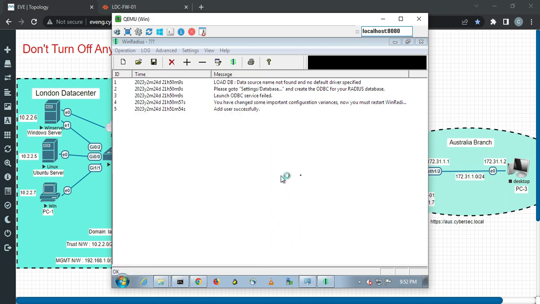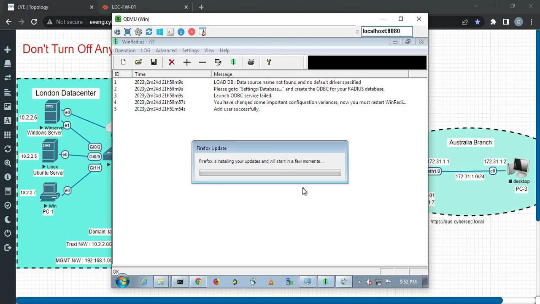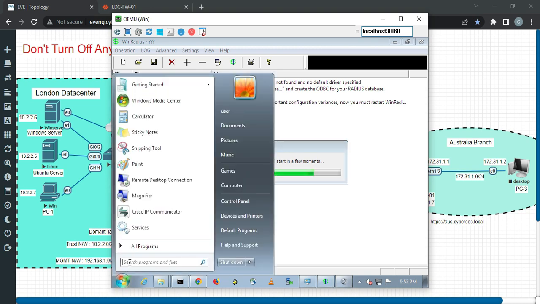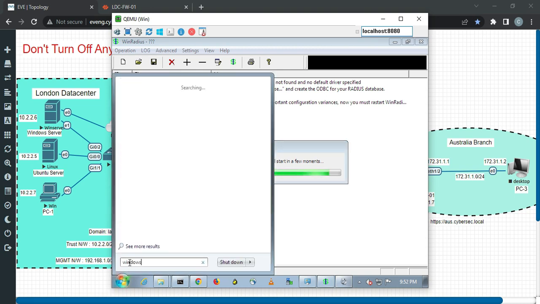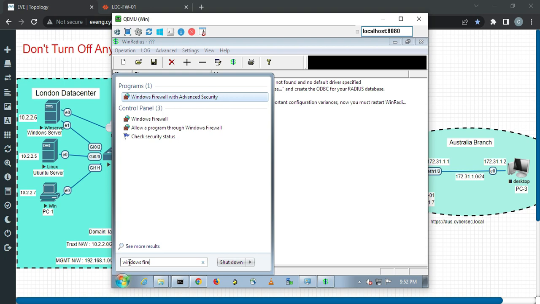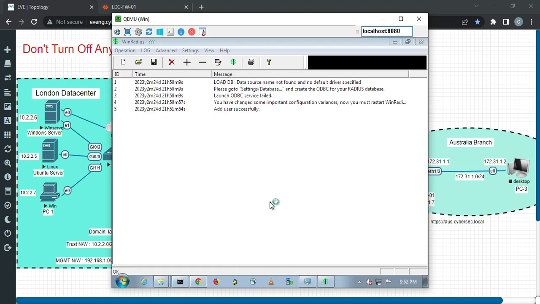Inside your firewall rules, you need to allow this communication. In the Windows firewall, you need to allow this communication because the firewall will be reaching out to this server. It is going to hit this server, so we need to allow the communication. Let me open up the Windows settings, Windows firewall. We need to create the inbound rule.